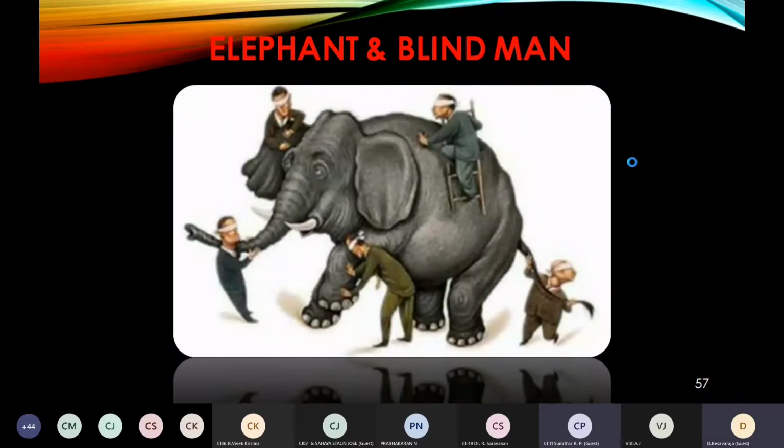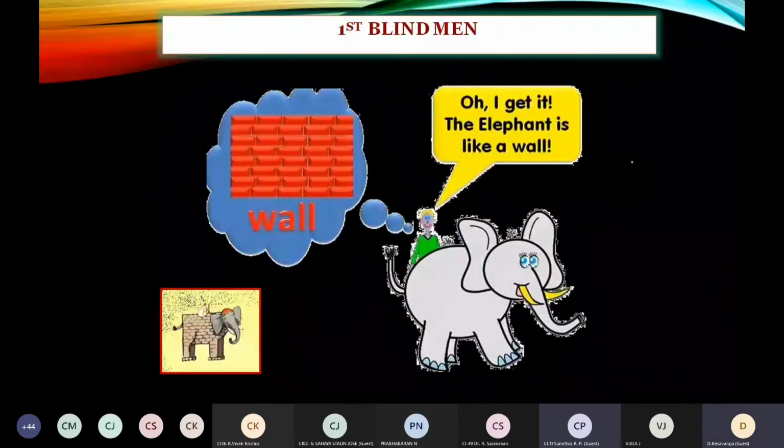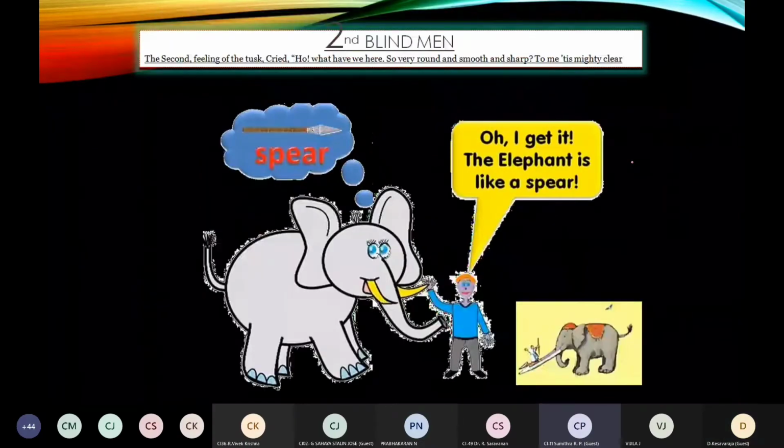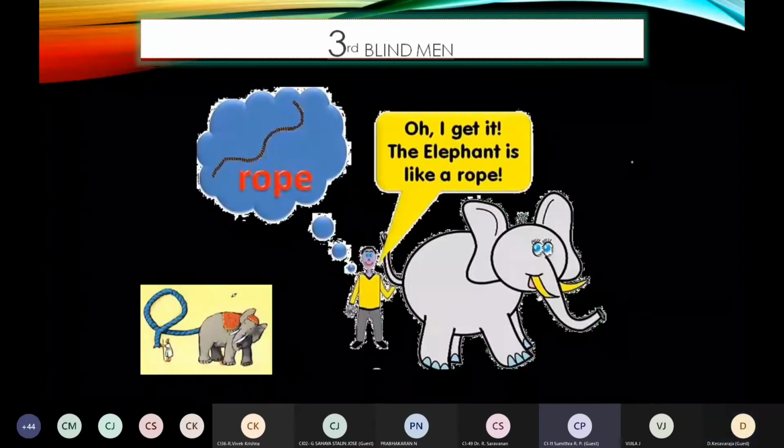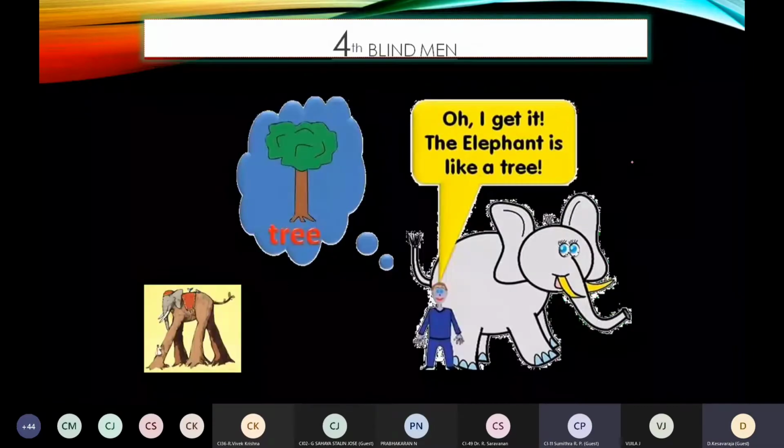The first one said, it's like a wall. He was touching the side of the elephant. The second one said, the elephant is like a spear. He was touching the tusk of the elephant. The third blind man said, it's like a rope. He was touching the tail of the elephant. The fourth blind man, touching the leg of the elephant, said, it's like a tree.